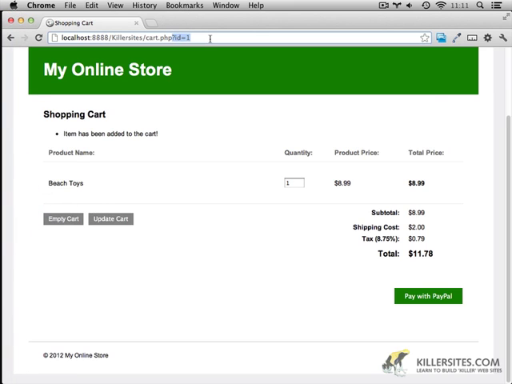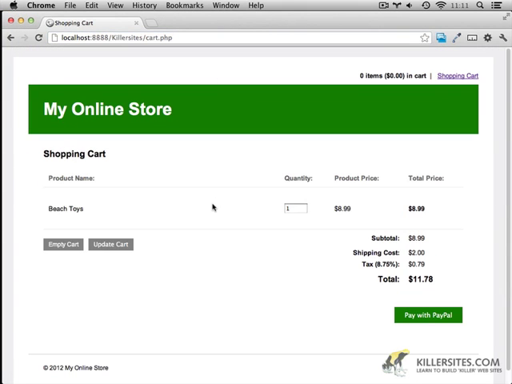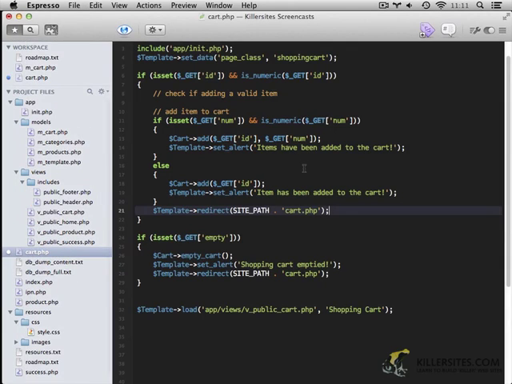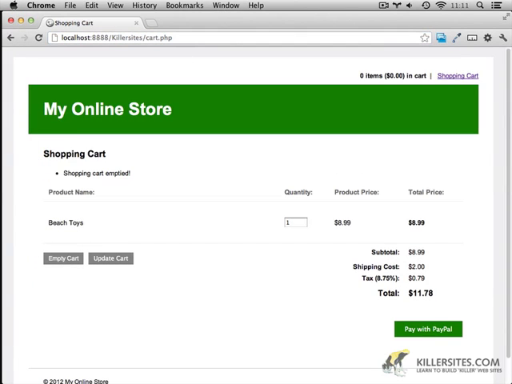So let's try testing this out. So empty cart, and at the moment it doesn't seem to do anything. So let me double check my code here. Oh, just needed to save my file, sorry. So there we go. So you'll notice we have an alert, shopping cart emptied, and it redirected back to the cart.php page.